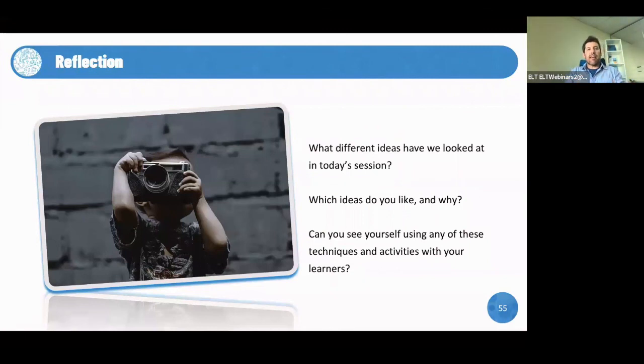Okay, that brings us to the end, and I'd like you to take a few moments just to reflect on the different ideas we've looked at in today's sessions. Which ones do you like and why? What recommendations would you have yourself? Of course, these are just some ideas, and I'm sure you have lots of ideas that you would be able to share based on your experiences in the primary and pre-primary classroom as well.